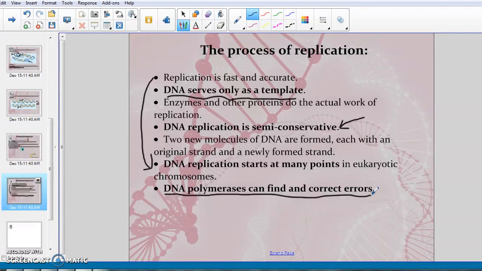So please make sure that your notes are completely filled out, and when you're finished watching this video, you can take your notes and use them to complete the DNA replication quiz.